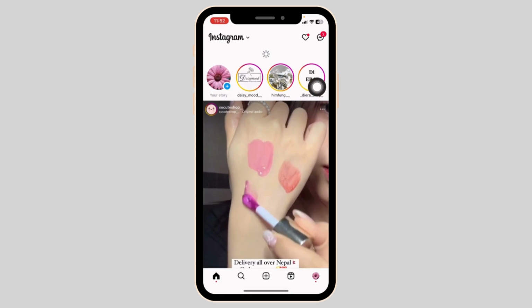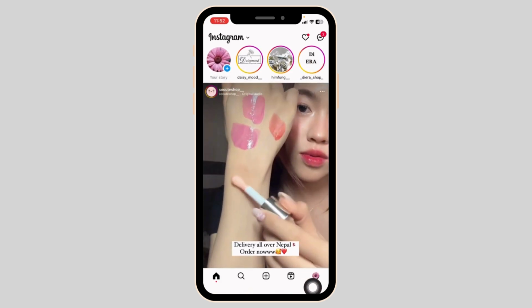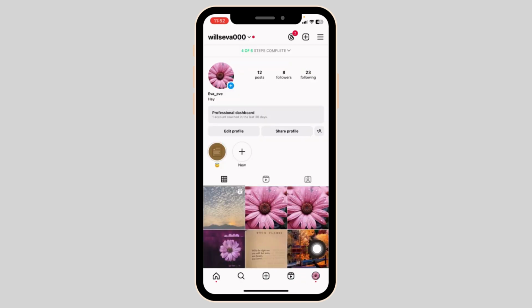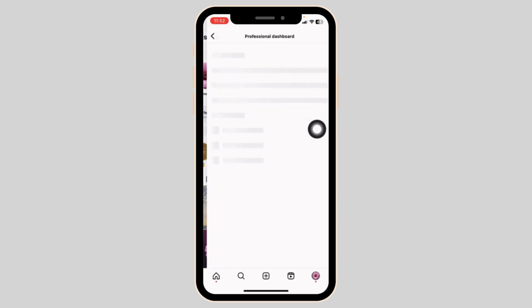Make sure you have already logged into your account. Now head towards the profile page. Click on this profile icon given at the bottom right corner. Once you land on your profile page, now click on this option of Professional Dashboard.